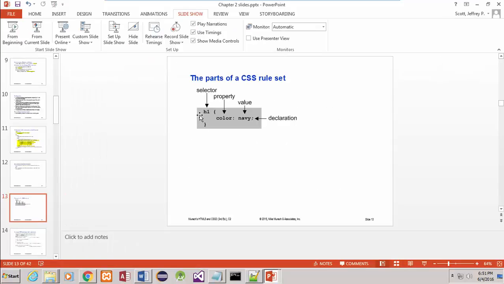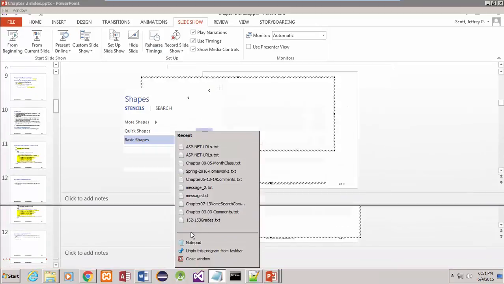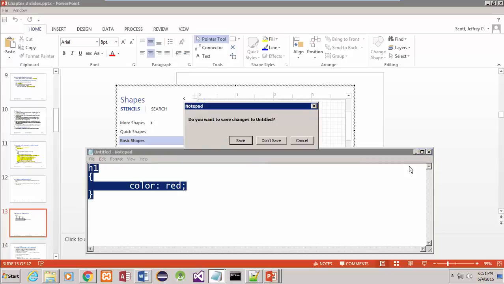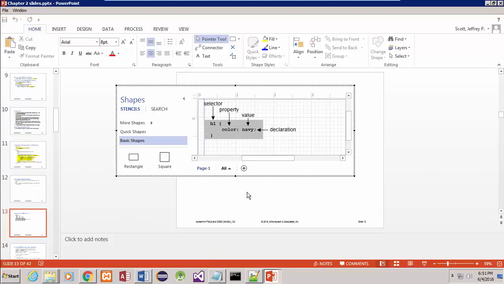In fact, I'm going to grab this example, and I'm going to copy it, because it's got other stuff in it. So I'm going to say H1, and I'm not going to use navy. I'm going to use color red. All right. Copy that. Don't need it anymore.